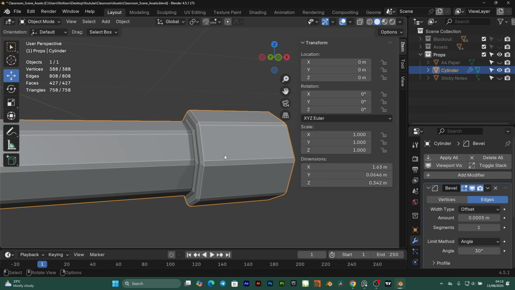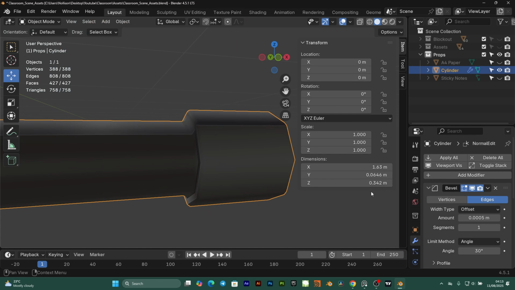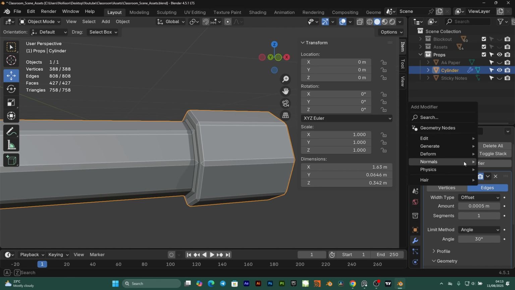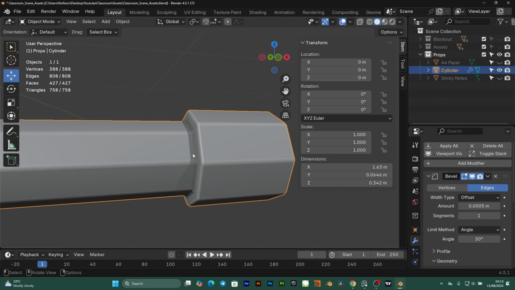I think this is not bad. Okay, I'm going to add a weighted normal next. So add modifier, normals, and weighted normal. Oopsie, did I add a weighted normal? I didn't add a weighted normal. Add modifier, normal. I think I added normal, edit, weighted normal. Exactly, this is a weighted normal.